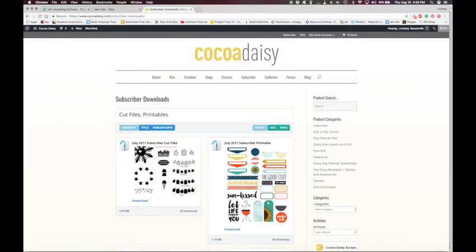On this page, you will find cut files and printables that you can use in order to cut regular scrapbook paper and also print and cut these cutouts. You can print these on sticker paper and do all of that kind of stuff, but today we're not going to deal with that. Today we're going to deal with the subscriber cut files.